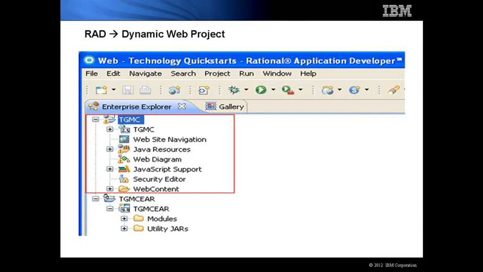Okay, once we select finish, we have two things available in the Enterprise Explorer view. The first one is the project that you created with the name TGMC. The second one is the EAR project, TGMC EAR. In the TGMC project, there are certain parameters available, like the deployment descriptor. The deployment descriptor is basically a storage location for the resources. Some resources are required while running the project on the server, so all those types of resources can be stored in the deployment descriptor.